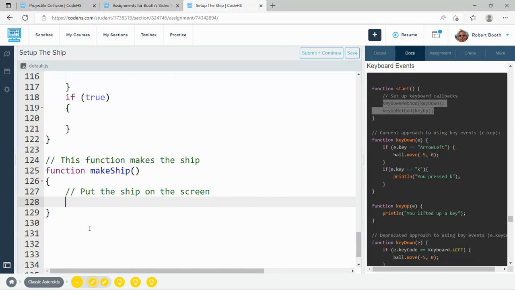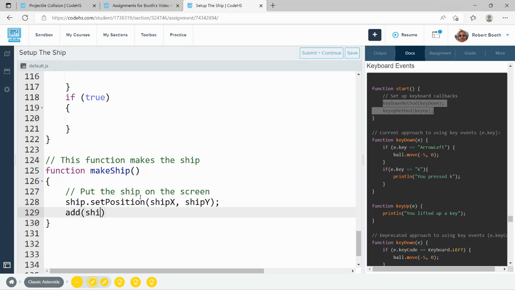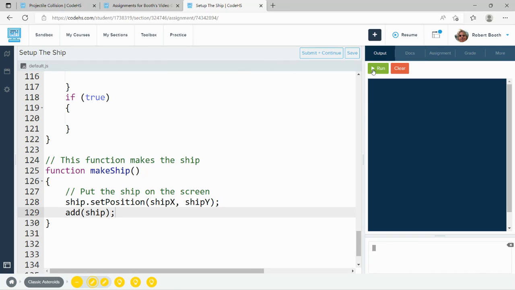All right. That's going to involve taking our ship, set its position, and we're setting it to shipX, shipY. Then we're going to add our ship to the screen. I run the code. There. Whoop, there's our ship.